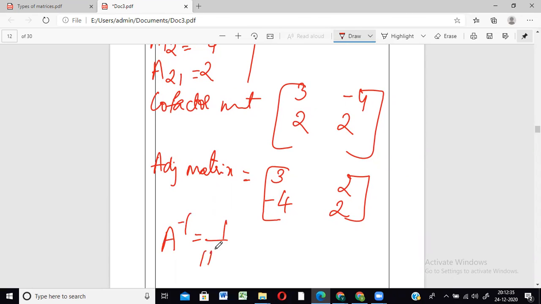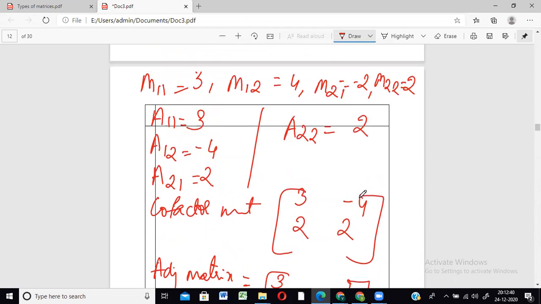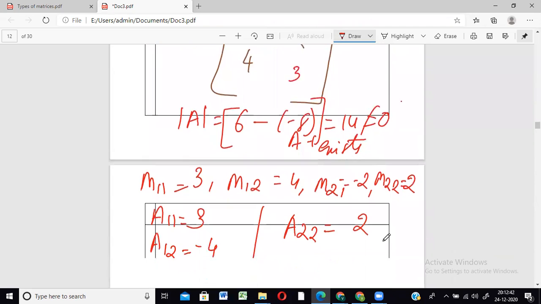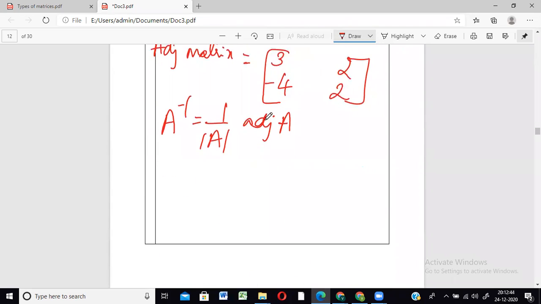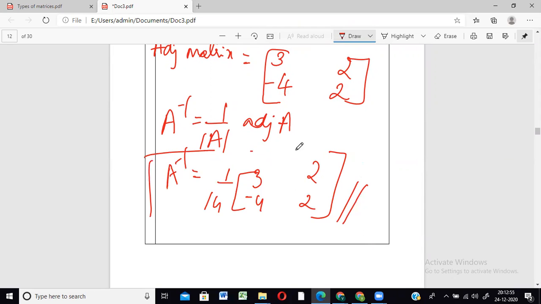The inverse formula, as I already mentioned above, is nothing but 1 upon determinant A. What is the value of determinant A? That is equal to 14. So that is equal to 1 by 14 adjoint A. Adjoint A is 3 minus 4, 2 and 2. This is nothing but A inverse using the adjoint method.